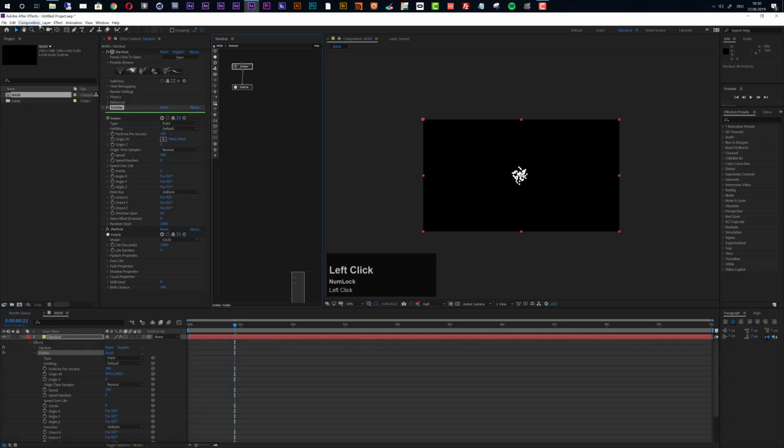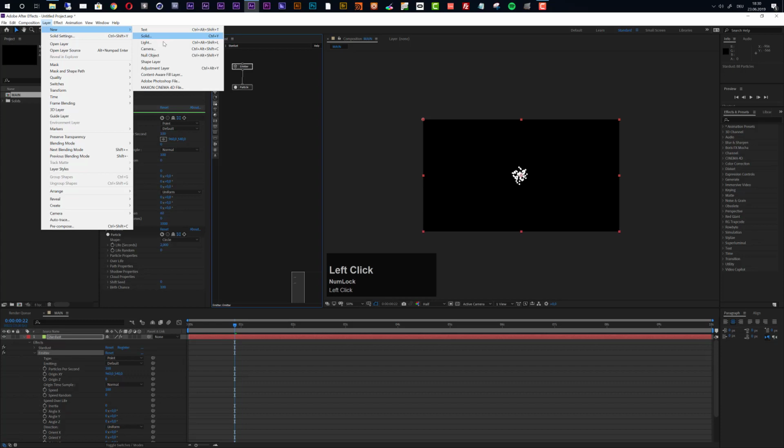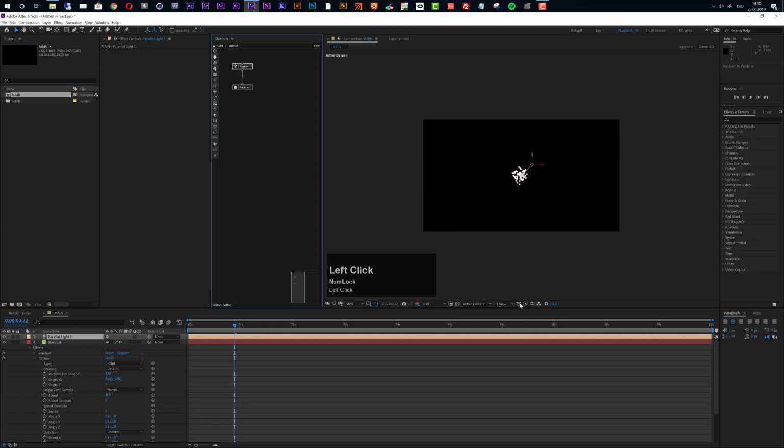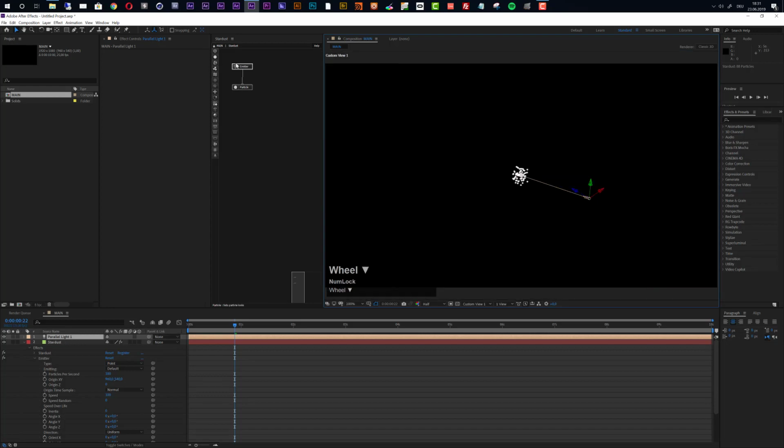So first of all, before I do that, I will add a light to the scene. And the reason why I do that, I will add a parallel light, is that I want to use my custom view. And I can use this only if some kind of a 3D element is in my scene, and the light is a 3D layer. So now I am already in my custom view and I want to change my emitter.